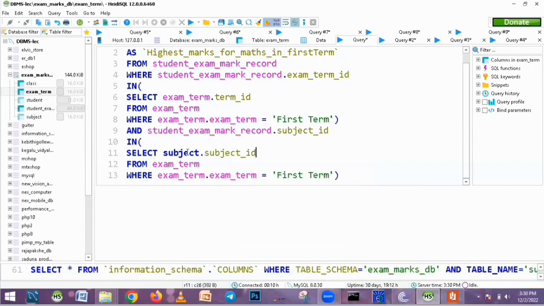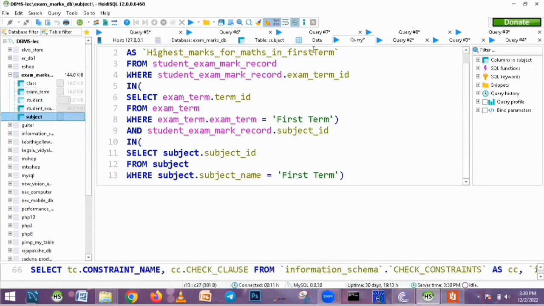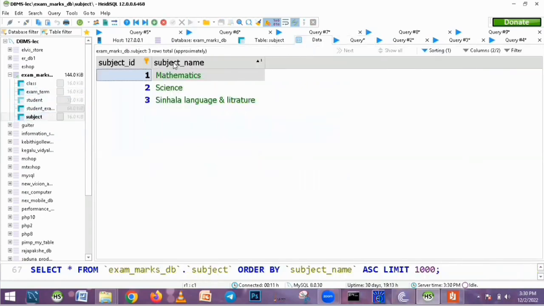ID. So I want to get the subject ID first because it's a primary key. So from, I want to get the subject, right? And there I want subject, and I need subject name. My subject name is mathematics. So let's get mathematics. Okay.